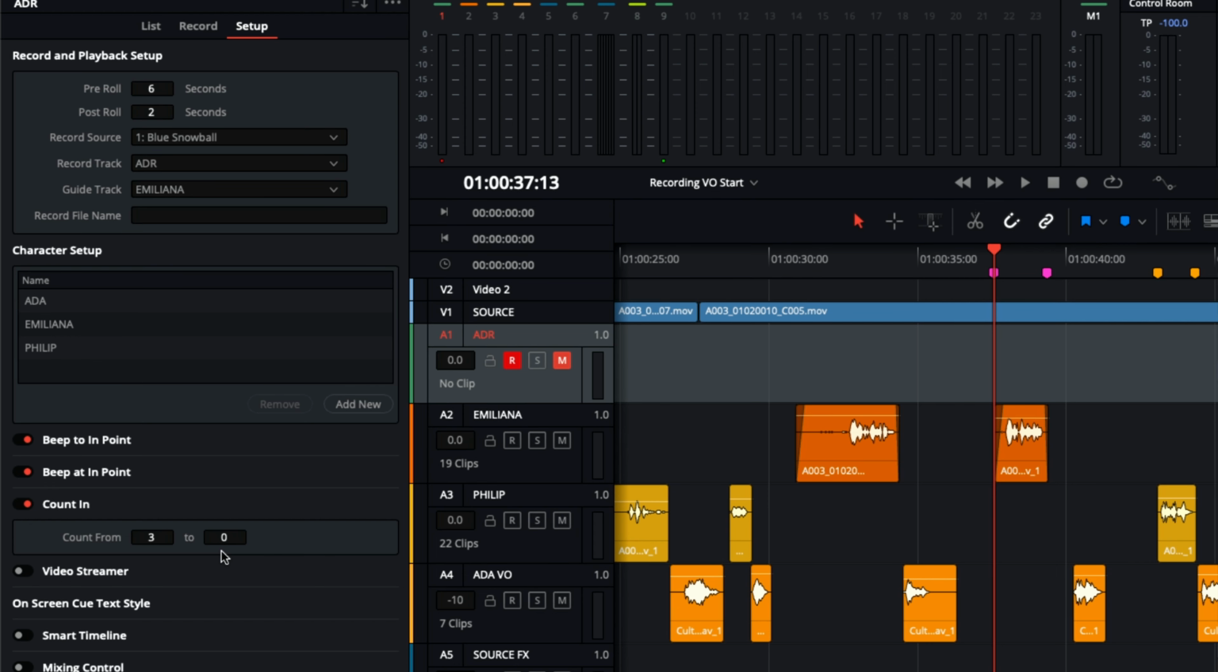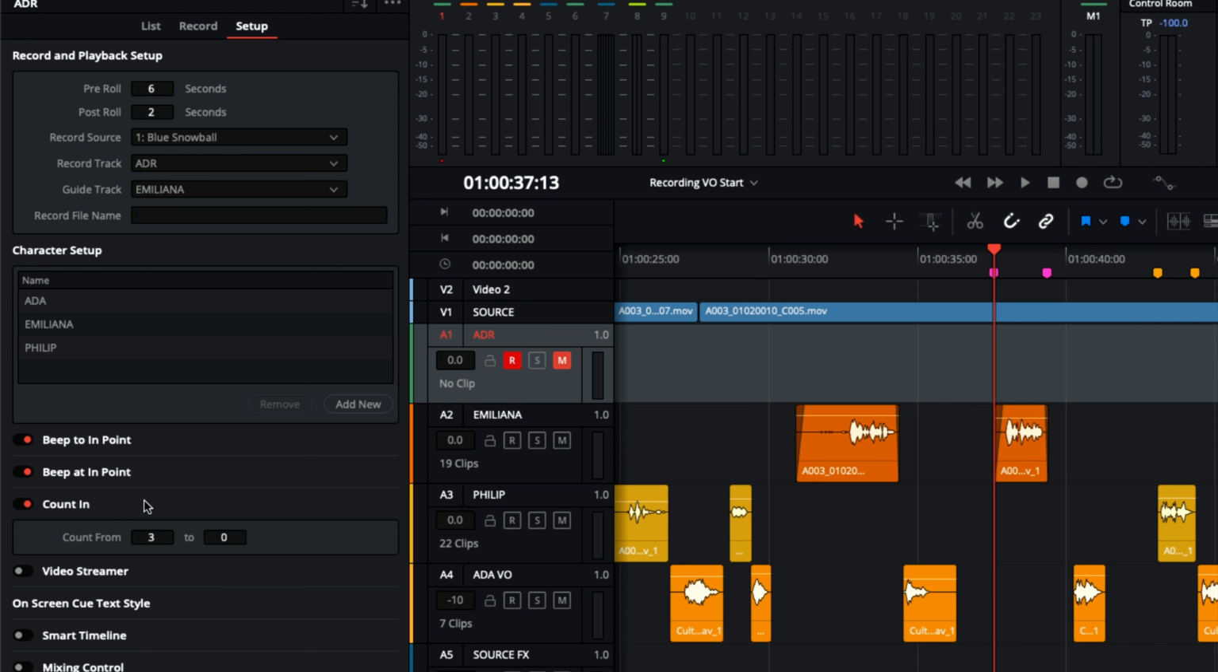And the one thing to keep in mind is all talent is different, right? Some people need a longer count in, then make your pre-roll a little longer and set up a longer count in. In this case, 3 is fine, so we'll just leave it set to 3. I'm going to go ahead and hide that. And let's go down and turn on our video streamer. This is going to give us visuals so we know 3, 2, 1, and then go. You'll see a flash for go.